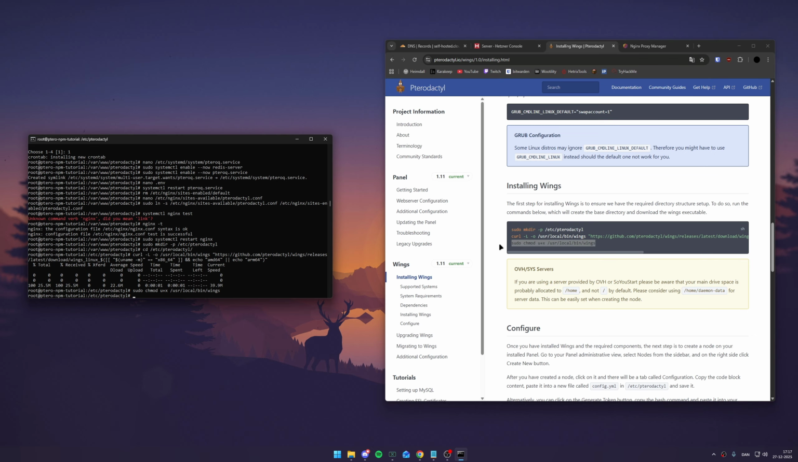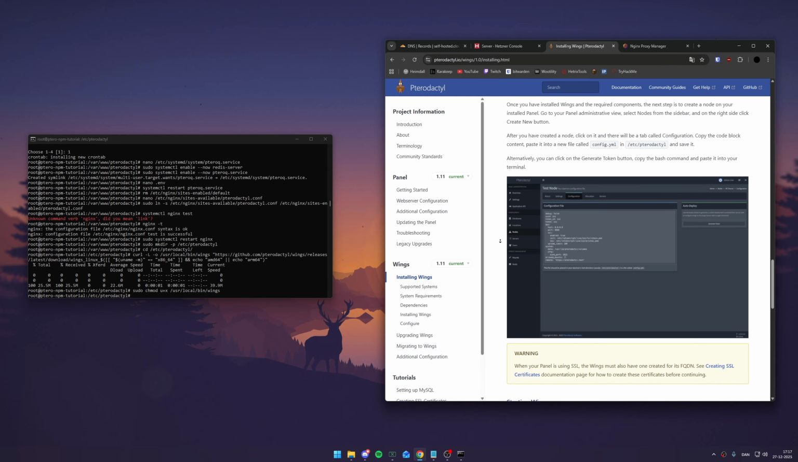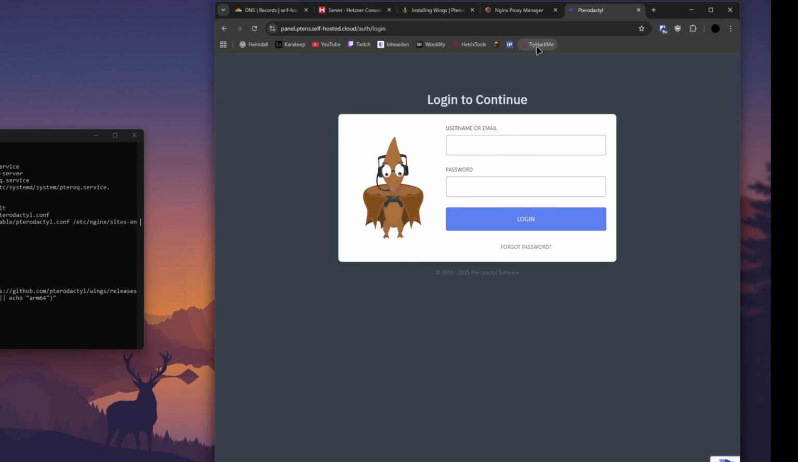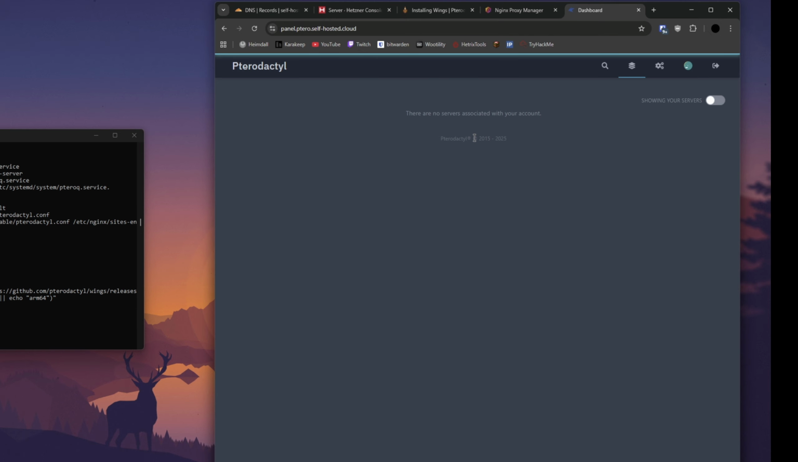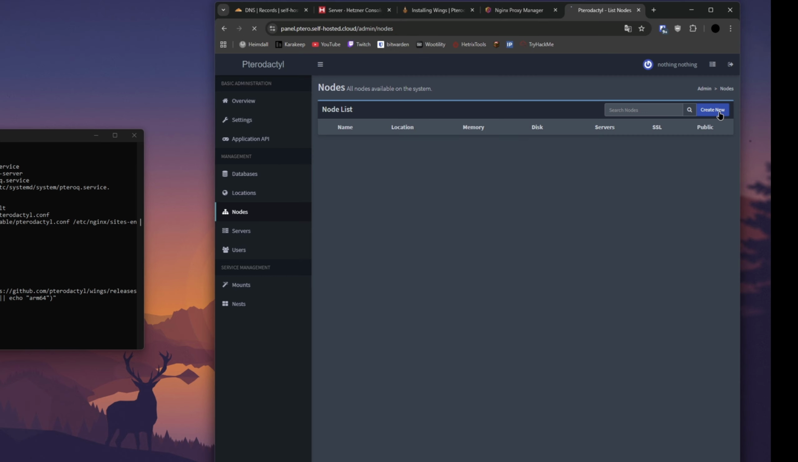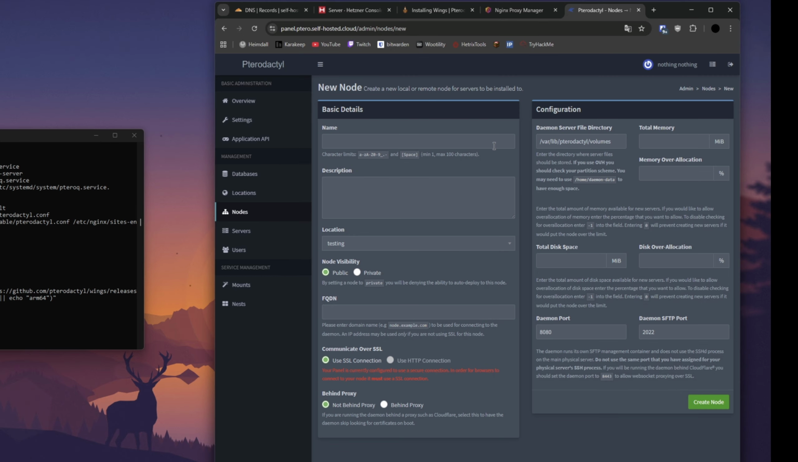After doing this, we now need to configure the panel to use Wings. You should be able to access the panel through the subdomain you created. Log in with a user you have already created and go to Settings. Create a new node, but first add a location. Fill in the basic details and make sure to enable Behind Proxy at the bottom. This ensures that Wings does not look for certificates during startup.